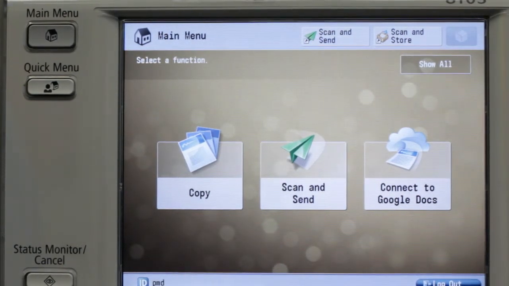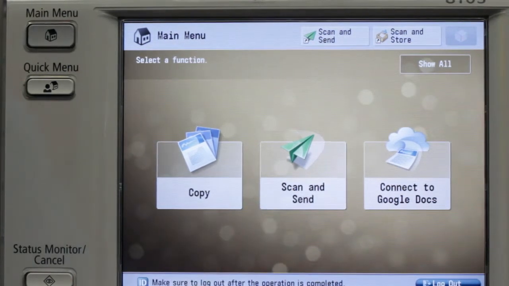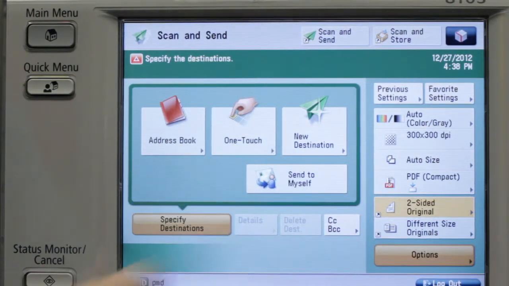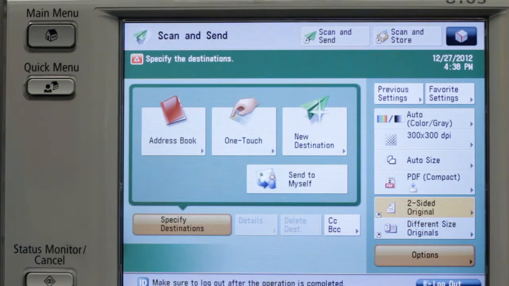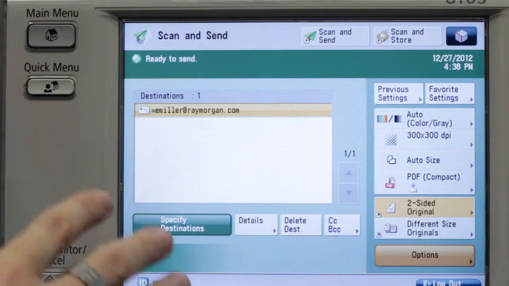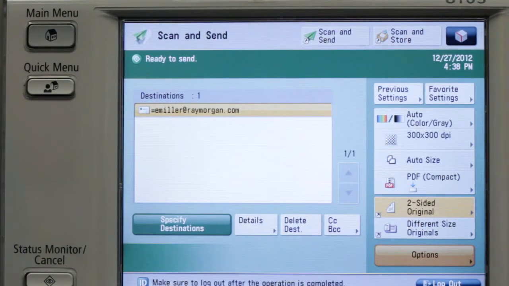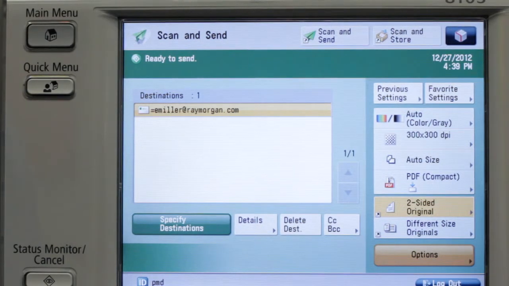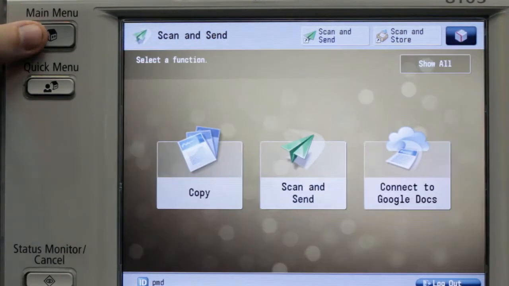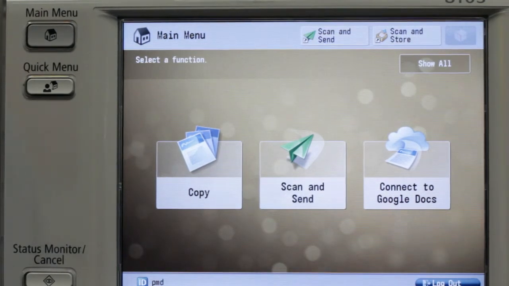So what are some of the automations that are triggered based upon this particular user? So when I press scan and send, a button is displayed, which is normally not there, called send to myself. When I press send to myself, the email address of that user is instantly populated. So when I scan this document, it will go directly to this user, but the from email address will also be this user. This is great for secure environments or where you need to track and know whose the documents are coming from.